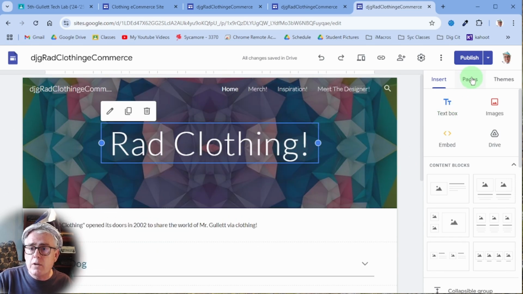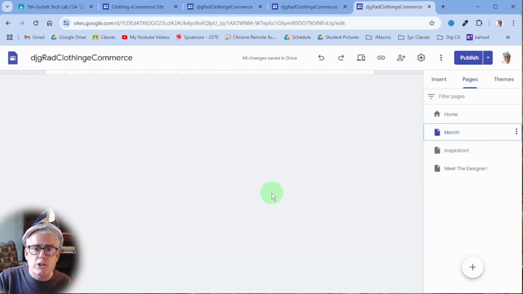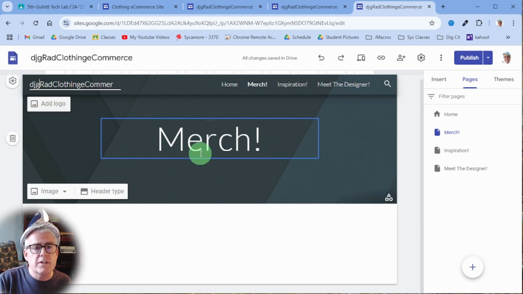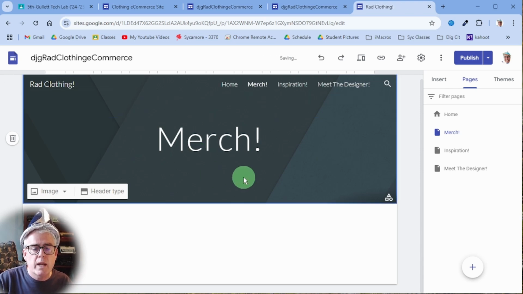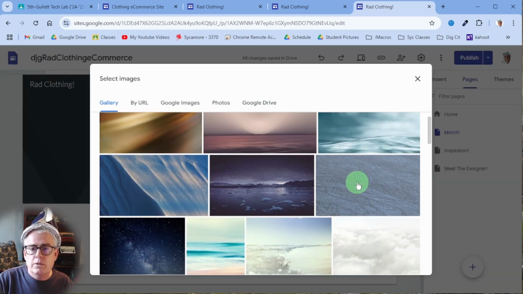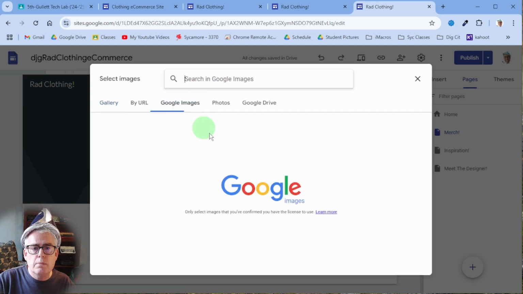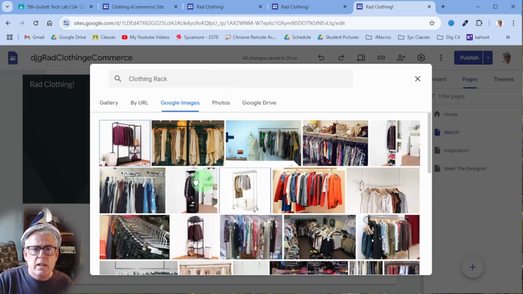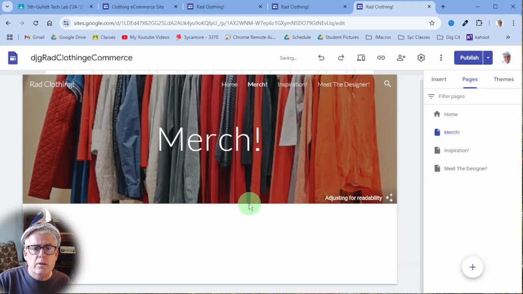So then we can go over here to pages, and now let's go to merch. Okay, oh, we can change this here. I just clicked on it. Rad Clothing. There we go. That's the name of my company. Rad Clothing. And let's change this image, select, and we'll just have this be Google Images, search. I'll just search on clothing racks. And there we go. Let's put that right there.